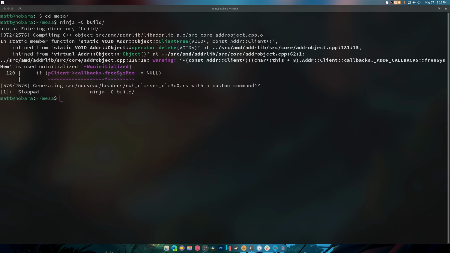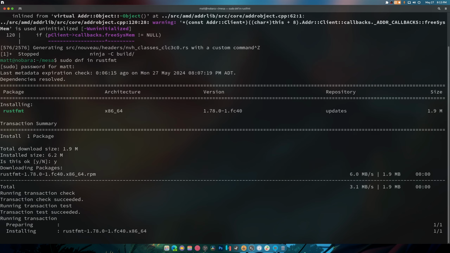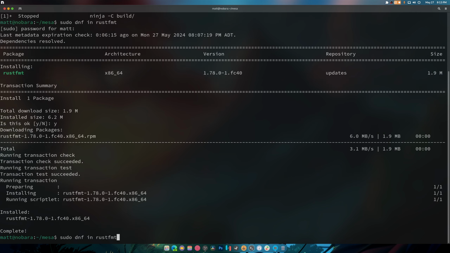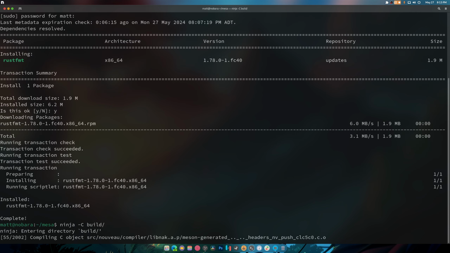Okay, so we need to do one little correction. I had to stop it. Sudo dnf install rustfmt. We need to install rustfmt. Okay, I know it's a weird one. I know it works without it, but there are some things that need to compile with it.